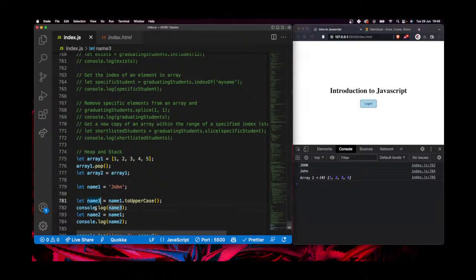And you can see that now I easily detached this particular variable from the originating variable, which is name 1. So now at this point, name 1 is different from name 3. Does that make sense?